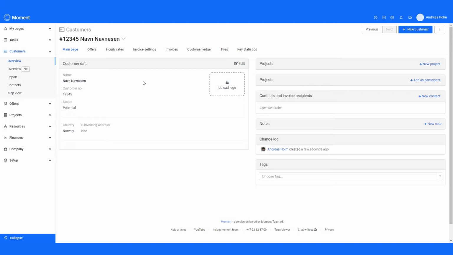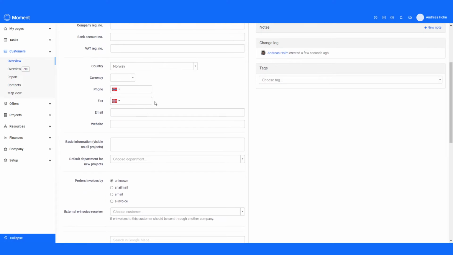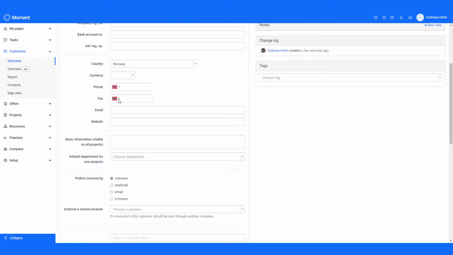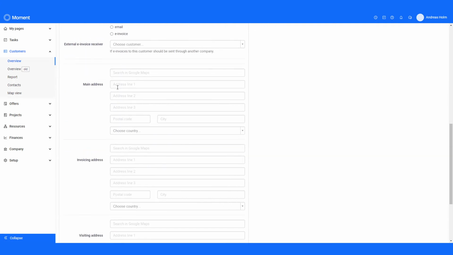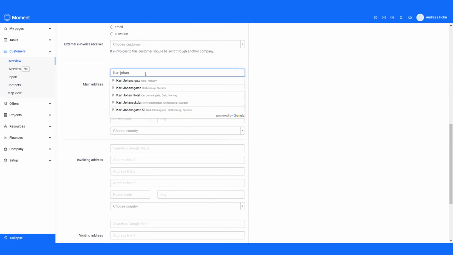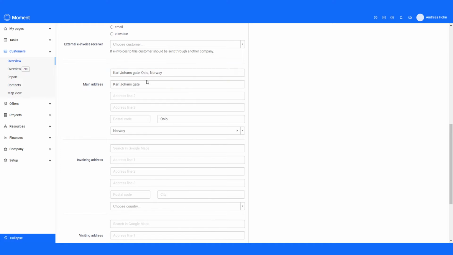The customer file has now been created. You can add additional information, for example, phone numbers, email, website, and different addresses. If you add the customer's address, you can see the customer on a map, and you can even see other customers in the area.